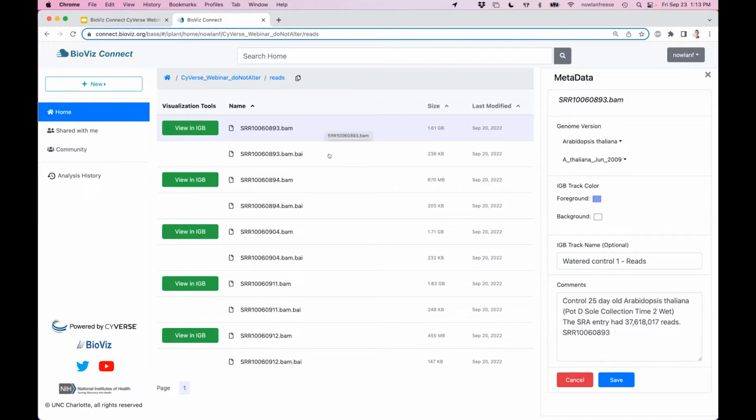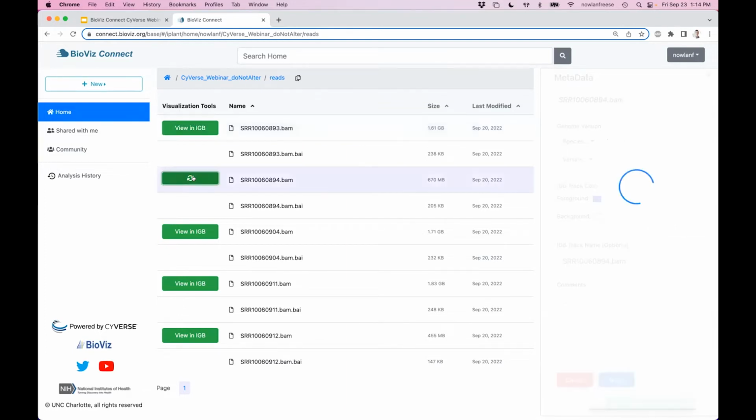Now, in this example scenario, we are interested in a file that seems to be problematic for some reason. So it's this one down here. This file is also a watered control. So it should be very similar to this other sample, this watered control 1 sample. So I want to go ahead and load these files in IGB and see if we can determine what is going on here. So all we need to do is click on View in IGB. And I'll do that for the second file as well.